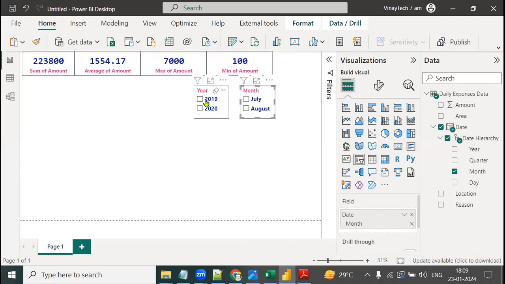And if you select 19, 19 total, 19 average, 19 maximum, 19 minimum. August, 19 August, total, average, maximum, minimum. So this is how people can interact with this report and slice it. They will see respective data.